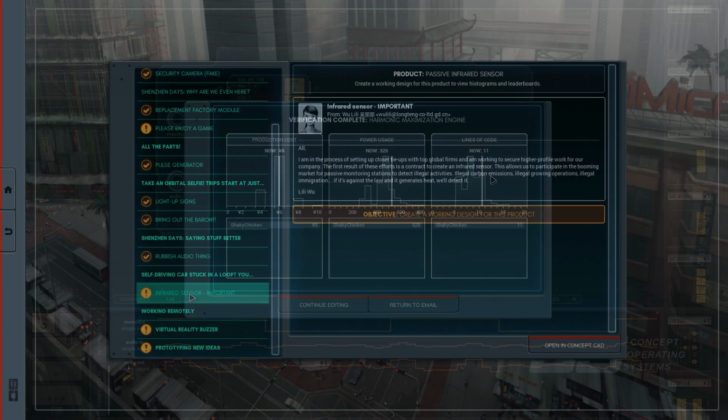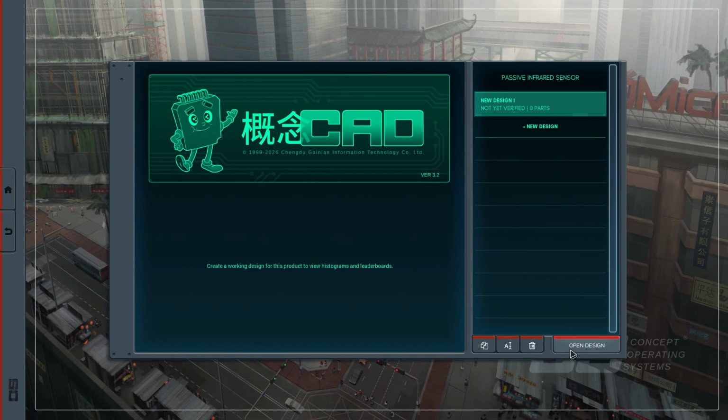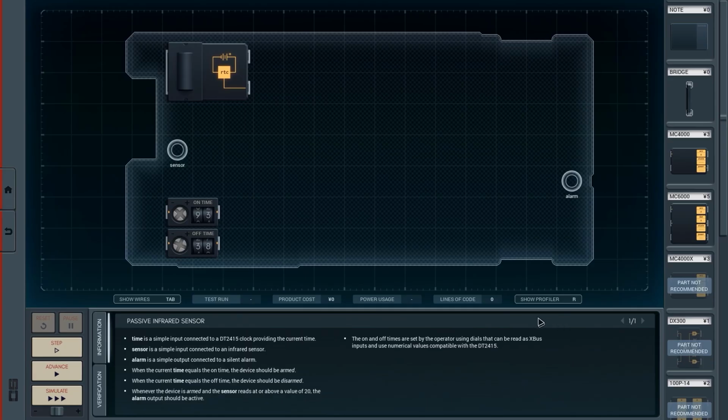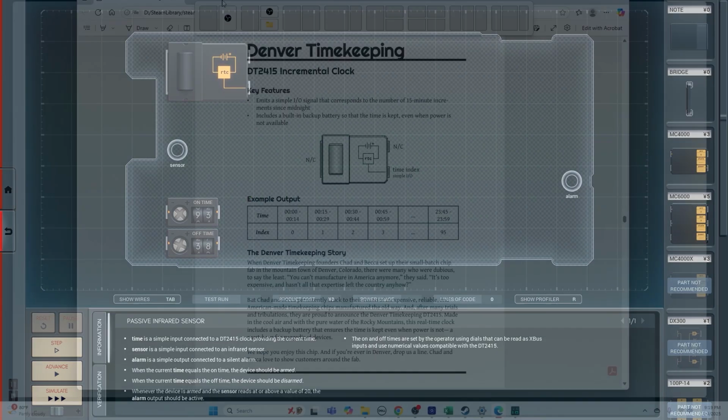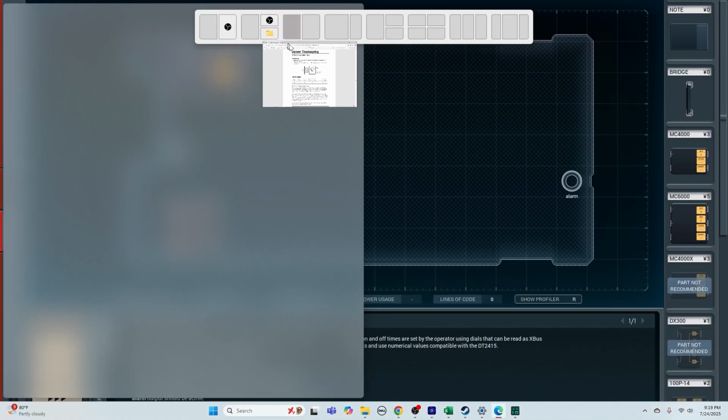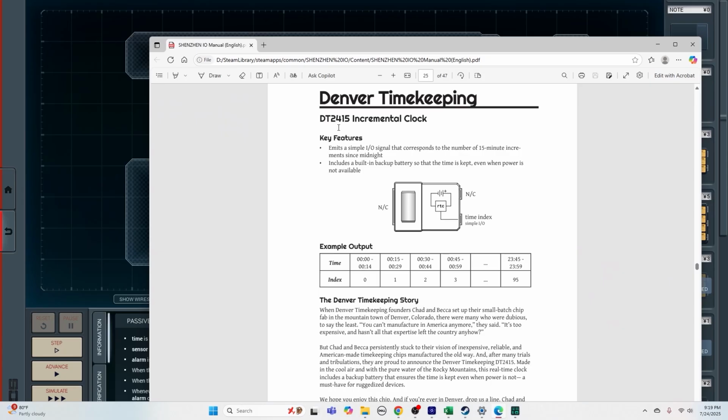So next up, we're going to look at the infrared sensor. This one's quite a bit more complicated, it looks like. Time is a simple input connected to a D25 whatever clock providing the current time. This is the D2415 incremental clock. Basically, this has an index that outputs a number 0 through 95, depending on what 15-minute increment it is. So that's basically all we need to know, is this outputs an index from 0 to 95.